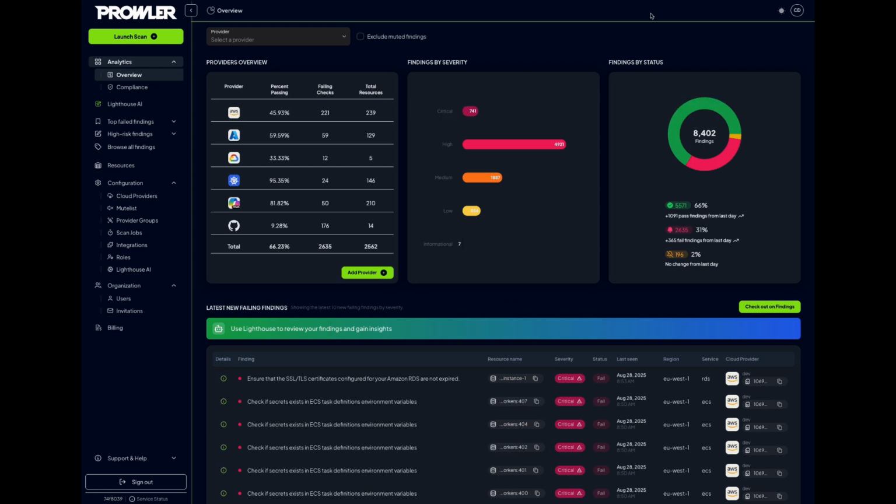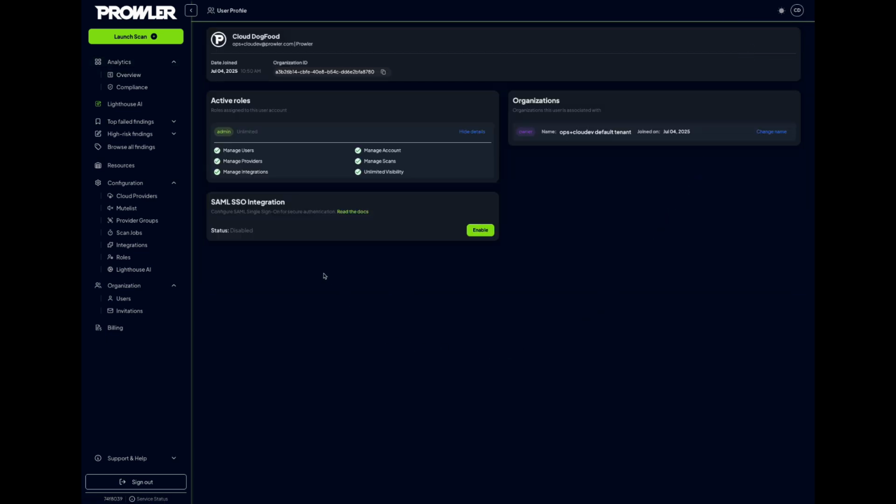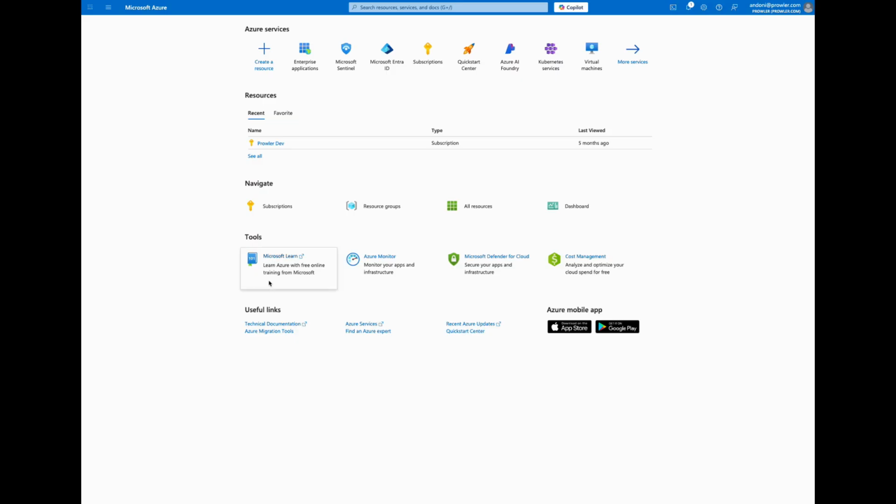Okay, let's add SAML SSO using Entra. We are with our admin role, so we are going to enable the integration. And we have to enter the domain for our company. In this case, I'm going to use the prowler.com domain, and it's going to set up the URL. And we also have the audience. We need both strings to configure our application.